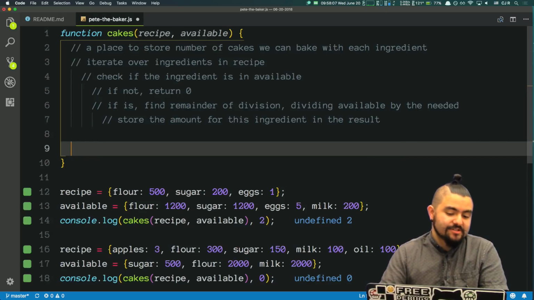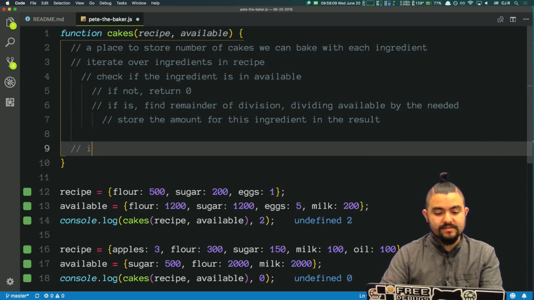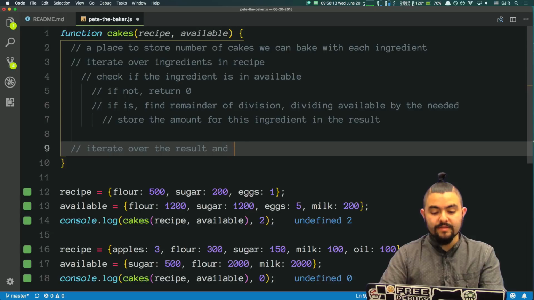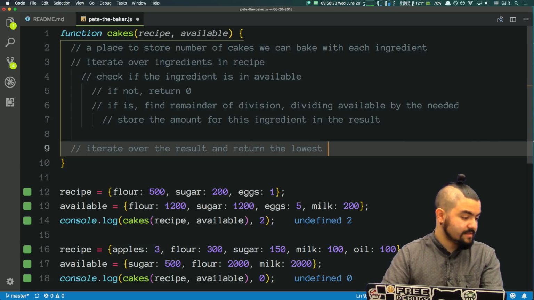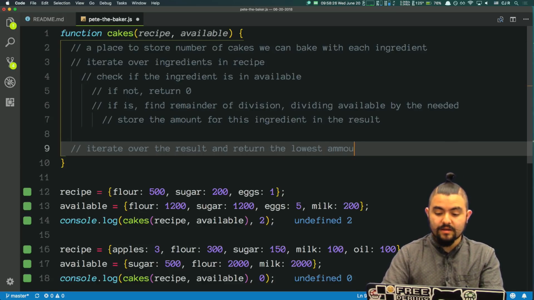Not really, that should do it. And then the last thing we need to do is iterate over the result and return the lowest amount. So this is Merchan's pseudocode.